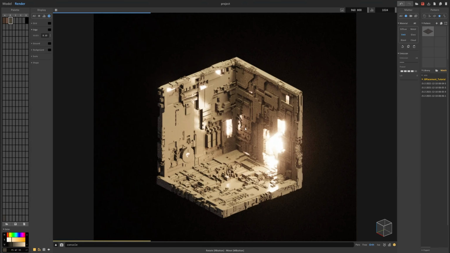Okay, so now we're going to move on to probably the next step, which is the vegetation. And this part is probably the most time consuming, but also most fun in my opinion. So let's go ahead and get to that.